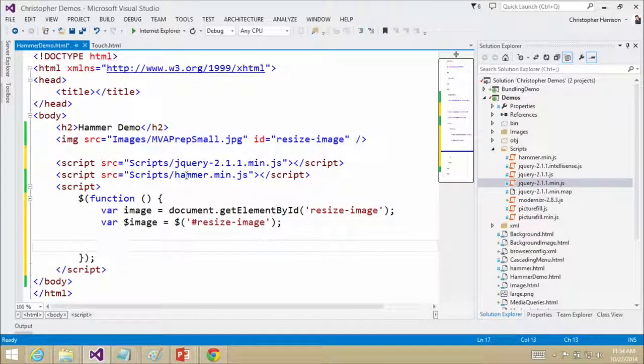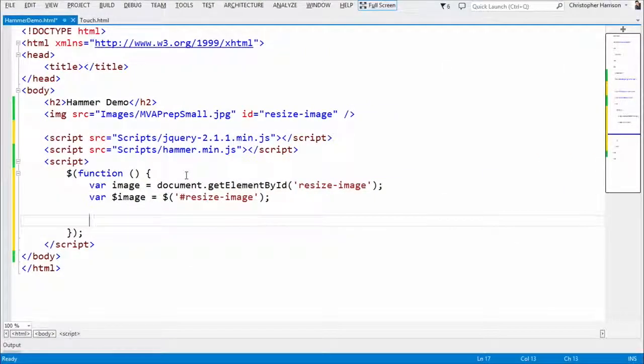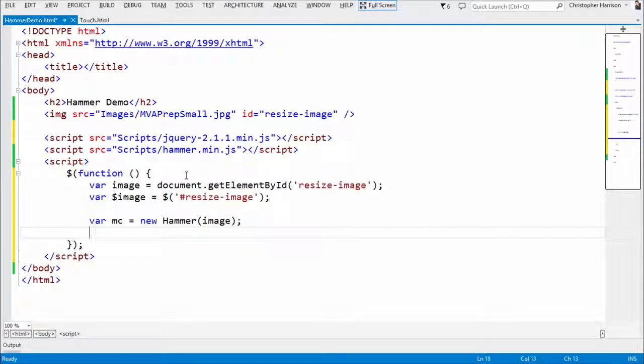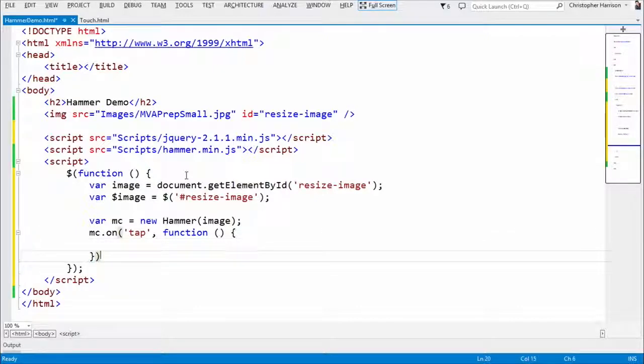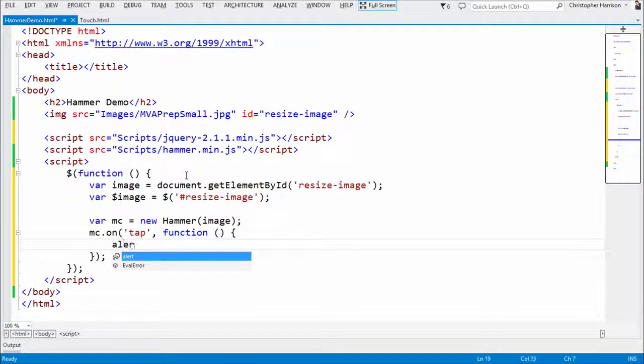Okay, so now what I want to do is set up my little event here. So I'm now going to say var mc equals new Hammer, and let's pass in our little image. And I'm not using the jQuery one there. That would be with the $ sign. Instead, I'm just going to use our root image, the one using the typical DOM. I'm going to say mc.on, and then let's say tap. And then let's say function. And then inside of here, let's simply say alert tapped.